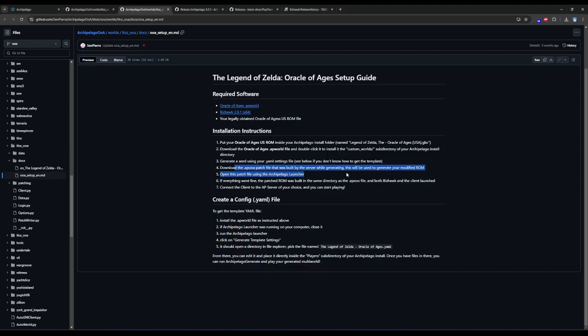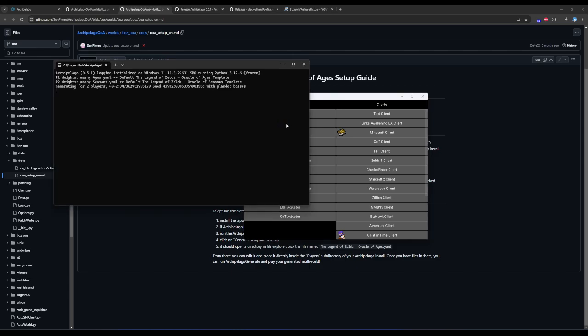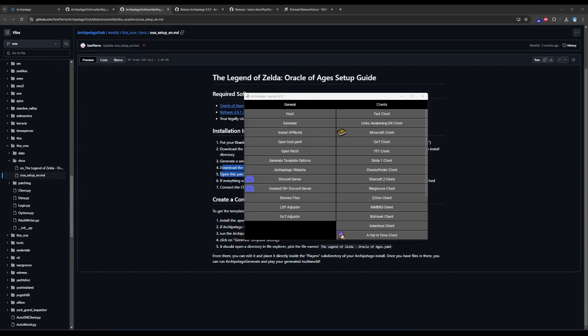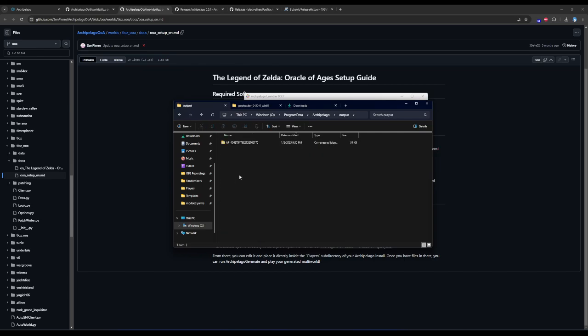So once you do that, you have your YAMLs in the folder. You're going to go ahead and hit generate. Once everything's set up, you hit generate, and it's going to spit out an output. So back in the Archipelago folder, you're going to look for the output folder, and it's going to give you a zip file.